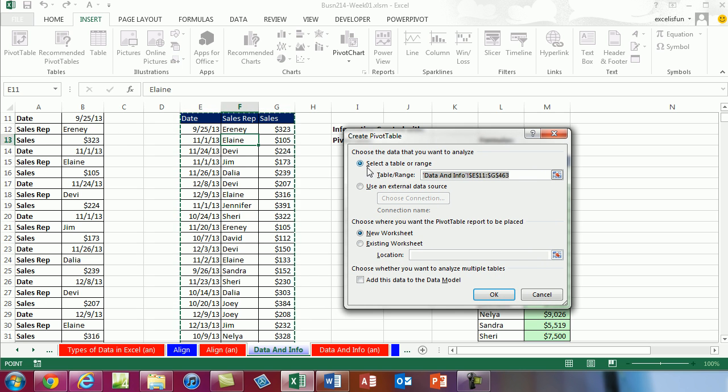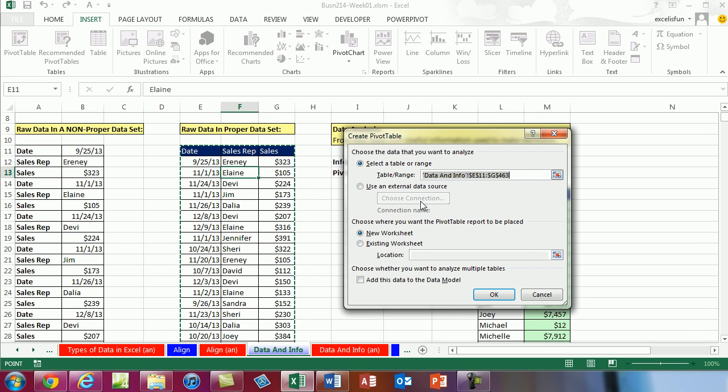Now, why did this dialog box guess the right range? Because we have blanks all the way around. All right, new worksheet or existing worksheet. We're going to click and put it on this existing worksheet. We're going to click in location. Now we'll come back to this. I think week 5 or 6 we dive into pivot tables, and we'll see this new amazing data model that's available now in 2013.